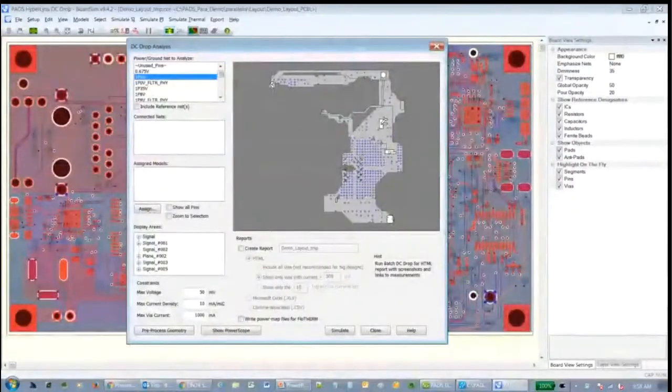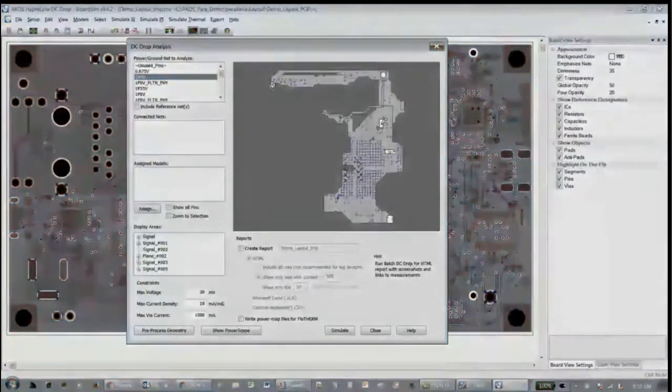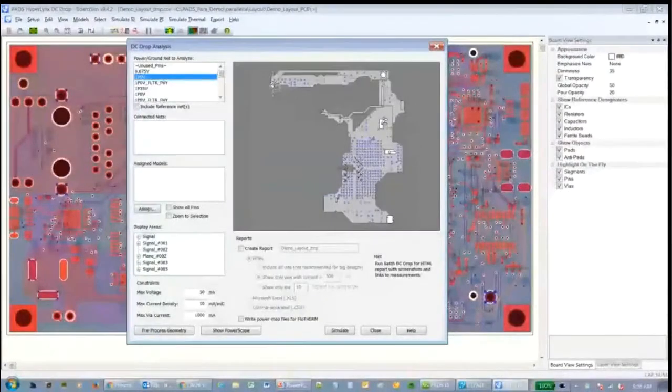So basically, I may be starting with 1.8 volts, but by the time I get over to this part here, because I've cut it off so much, I'm only actually getting like 1.5 volts. And with your margins for power supply and noise, that may be causing problems with those parts over there. So being able to analyze your power planes for DC drop is becoming more and more critical today, especially if you're doing any complex type designs.